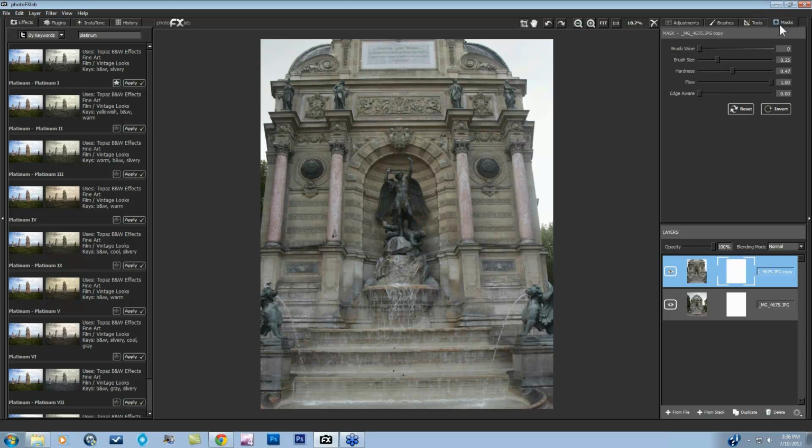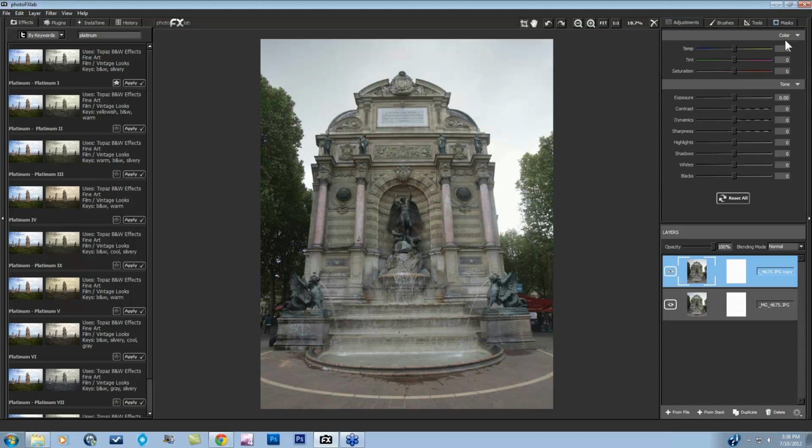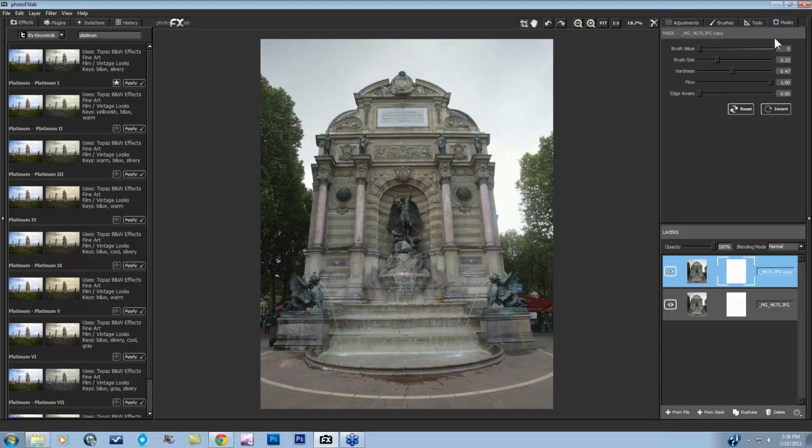Lastly is our Masks tab. Actually, let's delete this and make a new layer. Okay, lastly we have our Masks tab, and here you can mask out parts of your layer so you can see the layer below, see the portion of layer below.